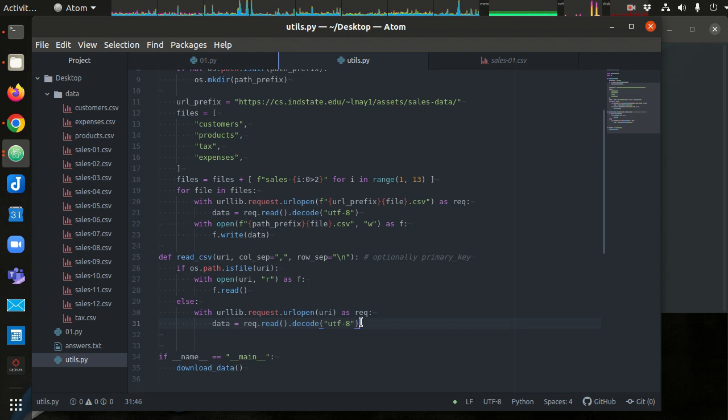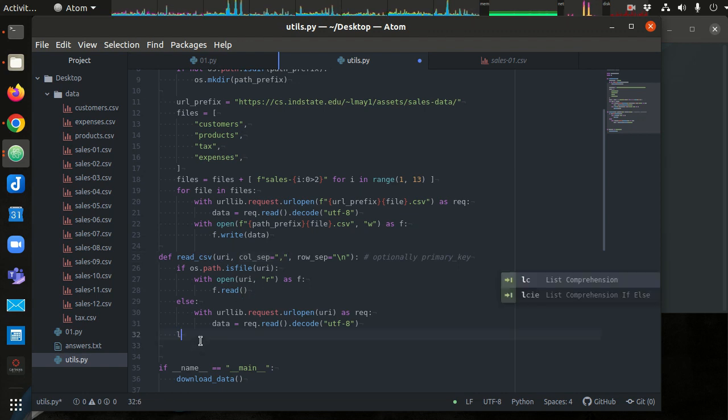Right, so we have our data. And then what do we want to do with it? Well, we want to split it up by the column separator, right? So what we start with is a big string. That's what our data is, and we want to get lines of information.